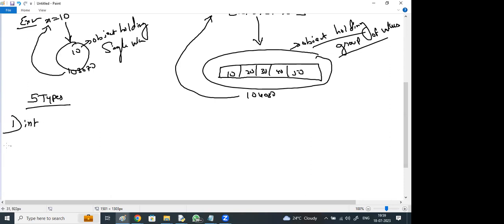Integer, float, double, Boolean, string, complex.